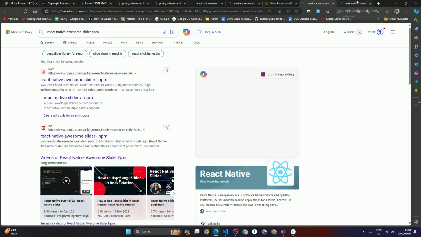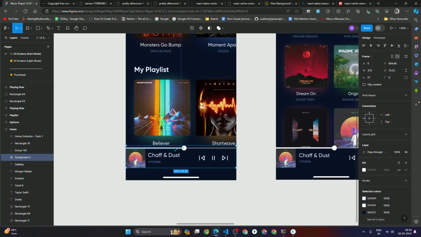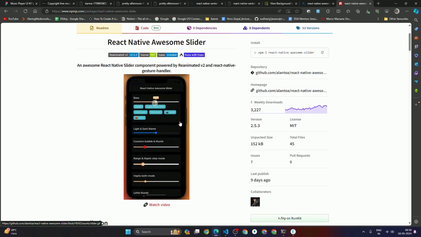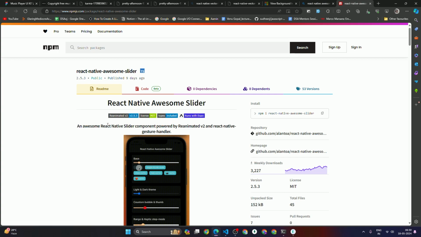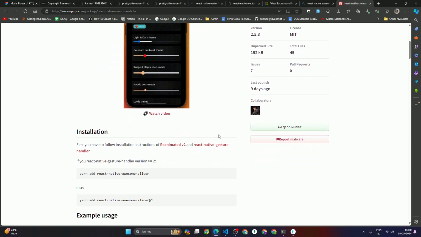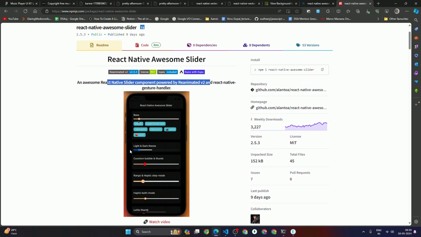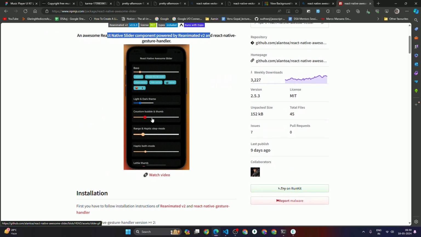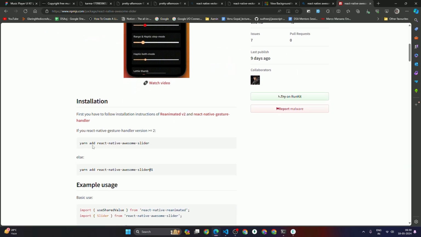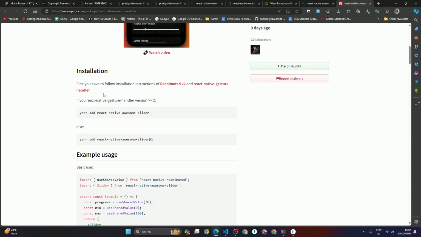Why are we using React Native Awesome Slider? Because we have to design this slider. As you can see, this is the React Native Awesome Slider, which is an awesome React Native slider component powered by React Native Reanimated v2 and React Native Gesture Handler. So if you are going to use this awesome slider package, before that you have to also install Reanimated 2 and React Native Gesture Handler. So first you have to follow the installation instructions of Reanimated v2 and React Native Gesture Handler.